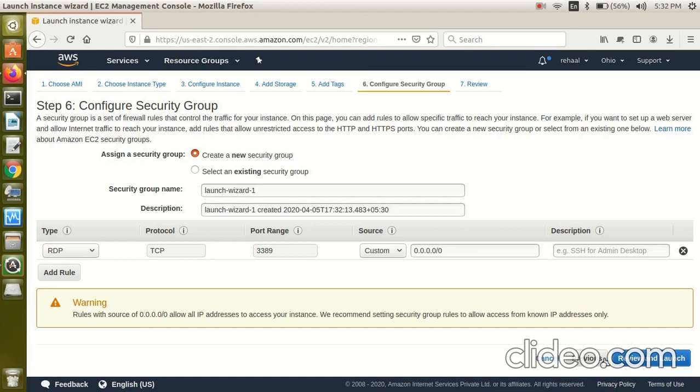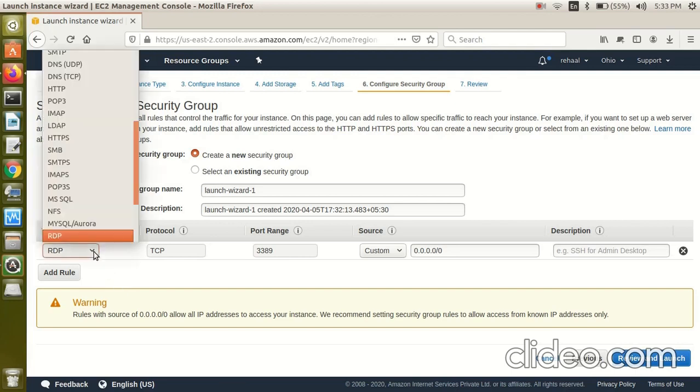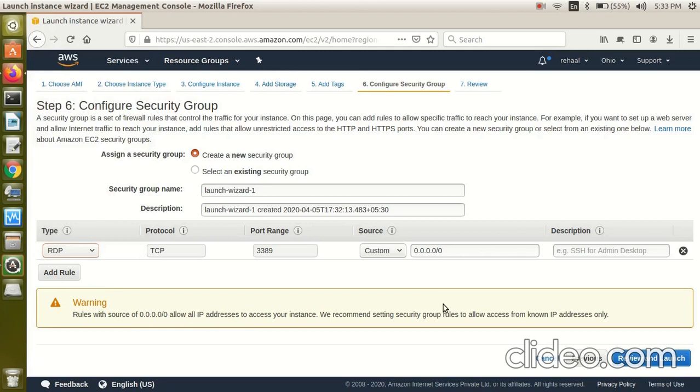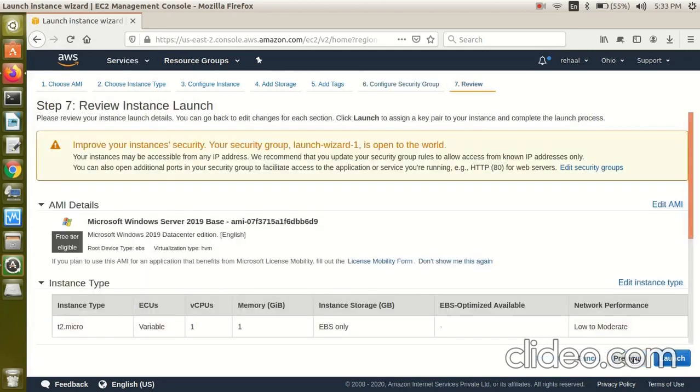And over here we can see RDP protocol has been selected. The reason is we will have to connect to our EC2 server using one of the RDP client. RDP client is an application which is based on the RDP protocol. RDP stands for Remote Desktop Protocol, and it is used for remotely accessing any computer using the network. So we have to keep it selected. And the final step is to review all the settings that we have selected.